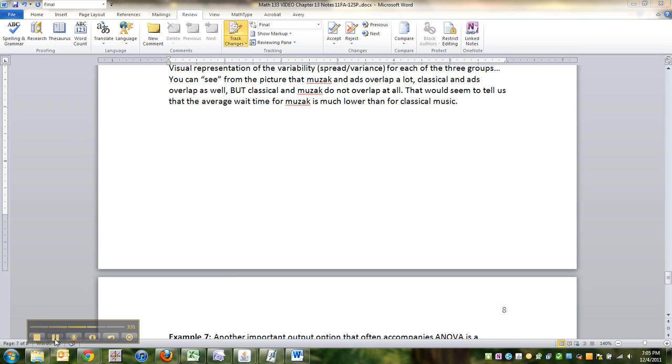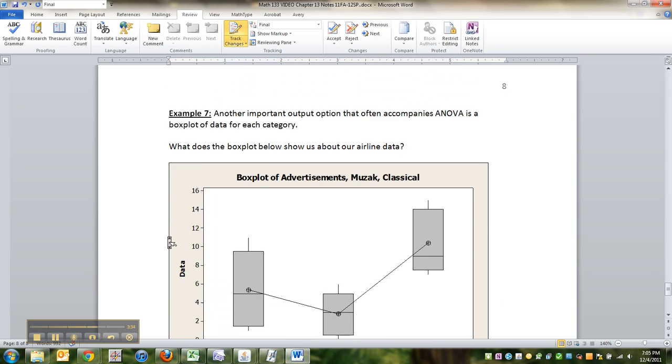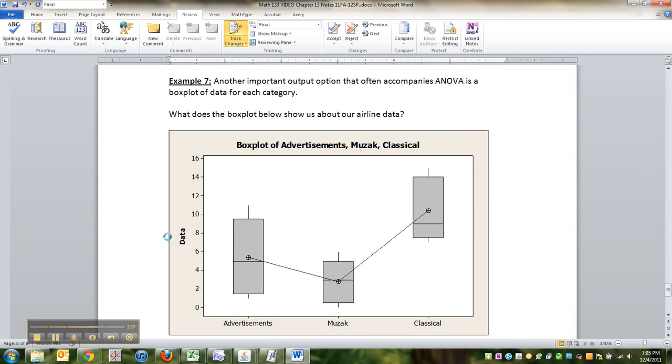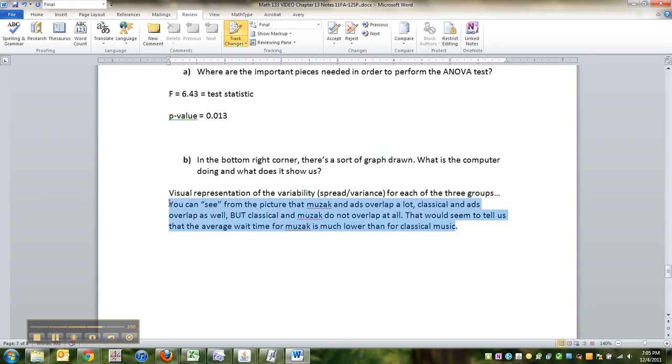And the next question is the same thing. It's a box plot picture of the same idea, right? So you have a box plot for ads, a box plot for Muzak, and a box plot for classical. And you can see the classical is so far separated from the Muzak. It's like a box plot picture of the same thing, right? Matter of fact, I can copy and pretty much paste that in.